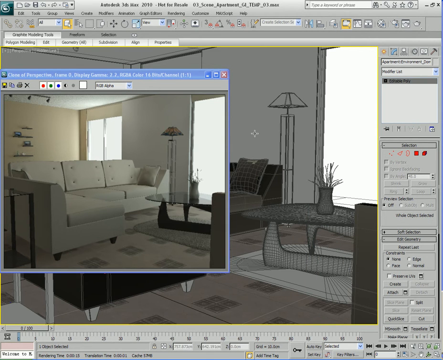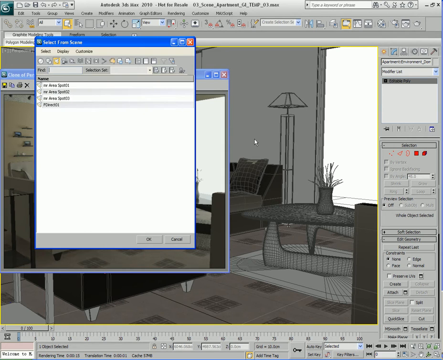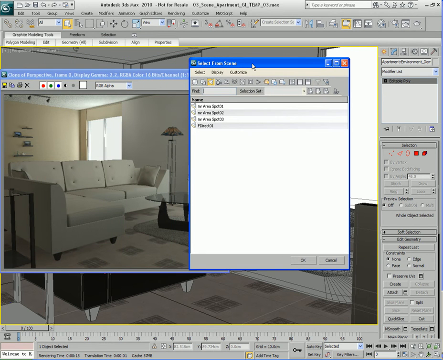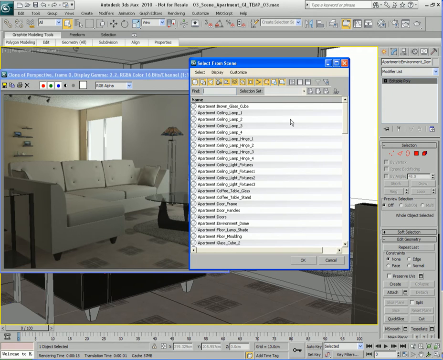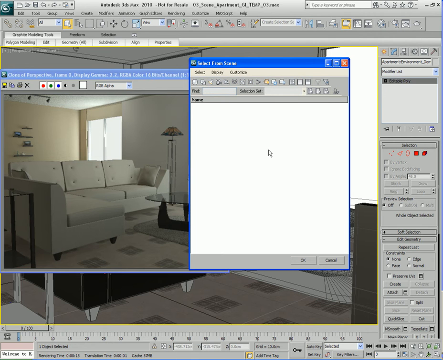And I'm going to hit H on the keyboard. And that's going to open up the select from scene window here. And what you want to make sure is by default you should have display all set up here. What you want to do is click on this button over here that says display none. That way you get rid of everything in your list. And just turn on this little light icon here to display lights. And there you go. Now you only display the 4 lights that exist in the scene. The 3 area lights and the sunlight over here.